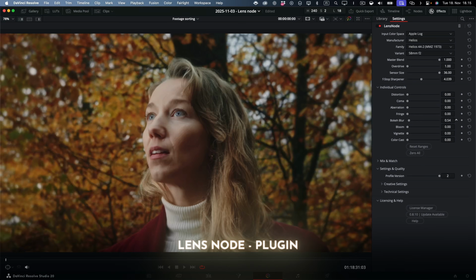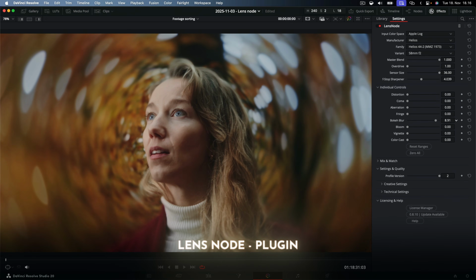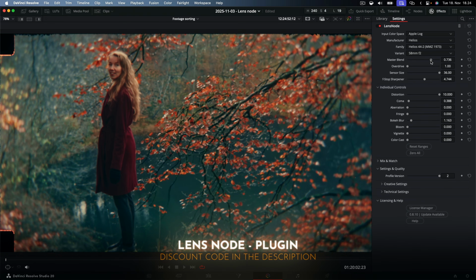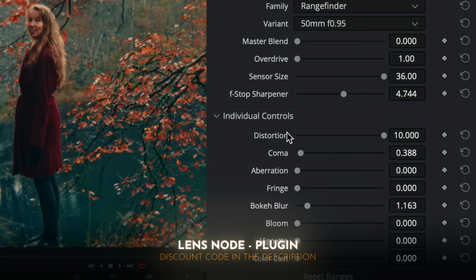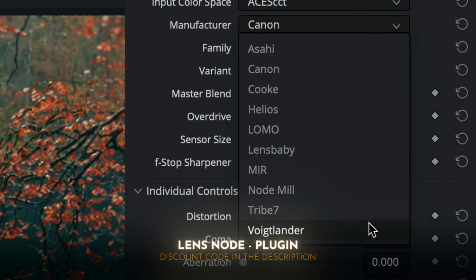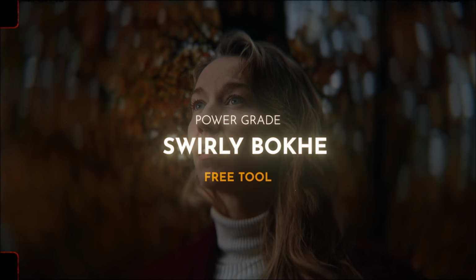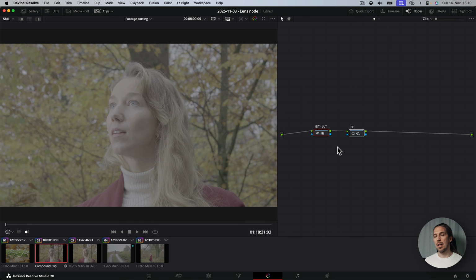And then I'll show you a cool plugin called LensNode. This tool allows you to add swirly bokeh to a footage, and it allows you to emulate other visual characteristics of your favorite vintage lenses. This is so cool of a tool. So first let's take a look at the tool that I created that you will get for free.